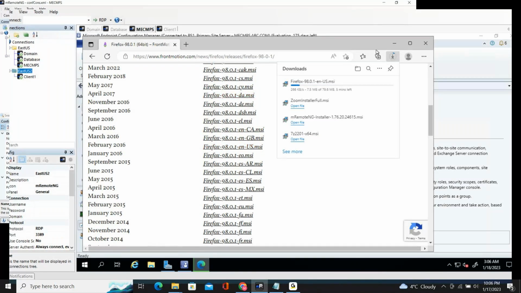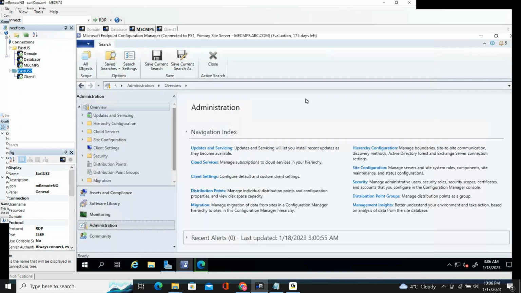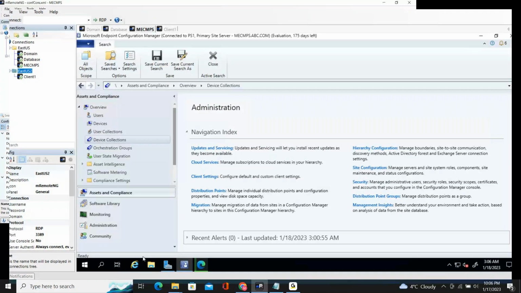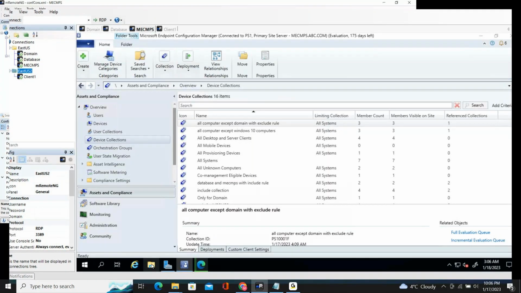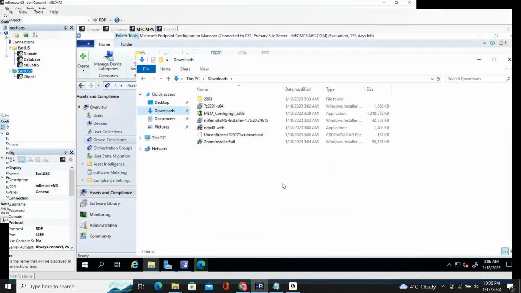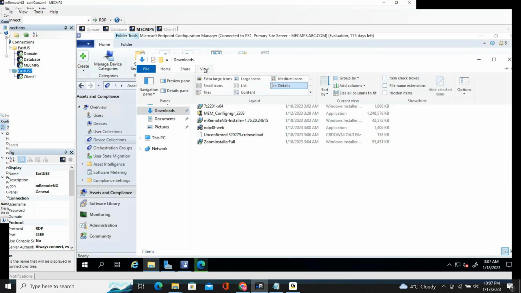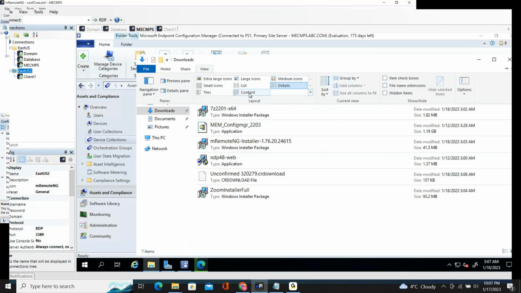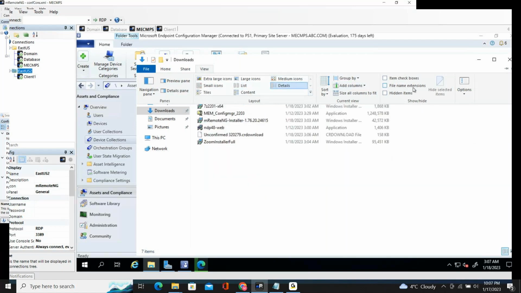Okay, now minimize this browser. Now in the meantime, go to the download folder, the location where you downloaded. So let's go to the download folder in the server. Very good. So you downloaded some files. Now we have to see the extension of these files, whether the extension is .exe or MSI or what. In order to see the extension, click on View on the top and choose File name extensions at the right hand side. Check that box. Very good.